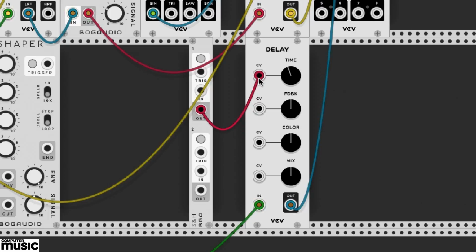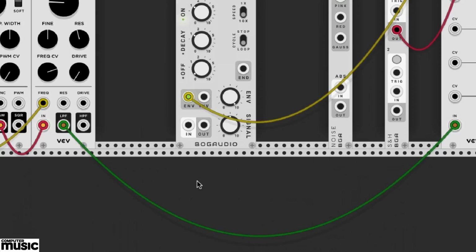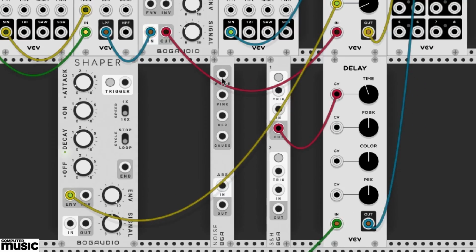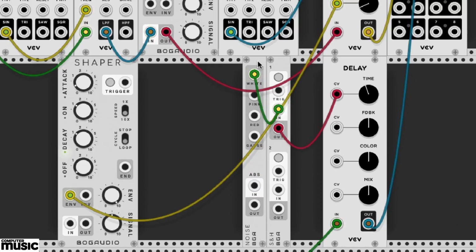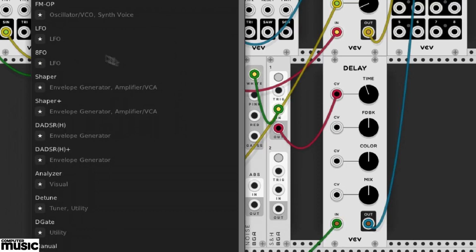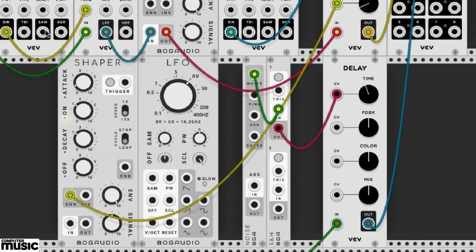A sample and hold module requires an input, so we'll instantiate Bog Audio's noise module as well. We'll patch the noise module's white output to the sample and hold module's top in jack. It still won't do anything unless we activate the trigger. We'll do that using the pulse output of a Bog Audio LFO.